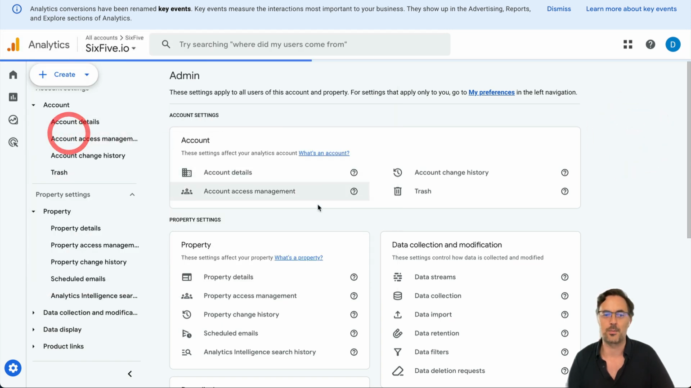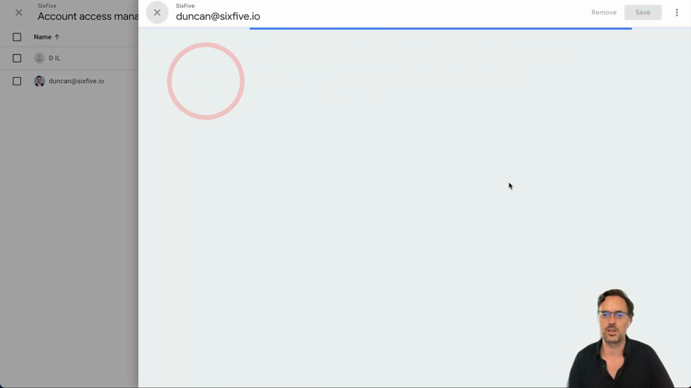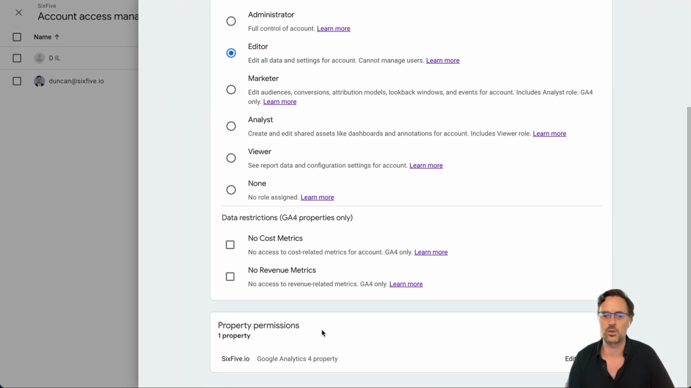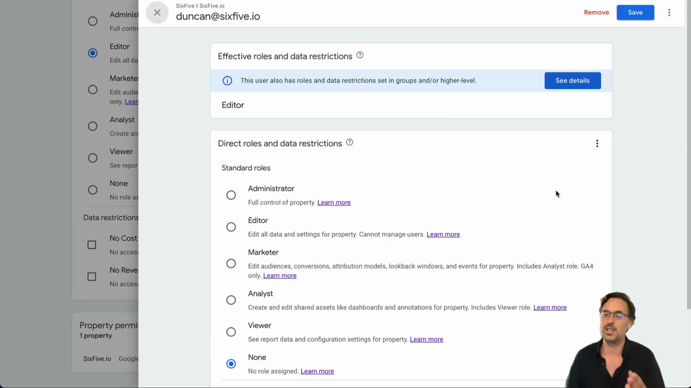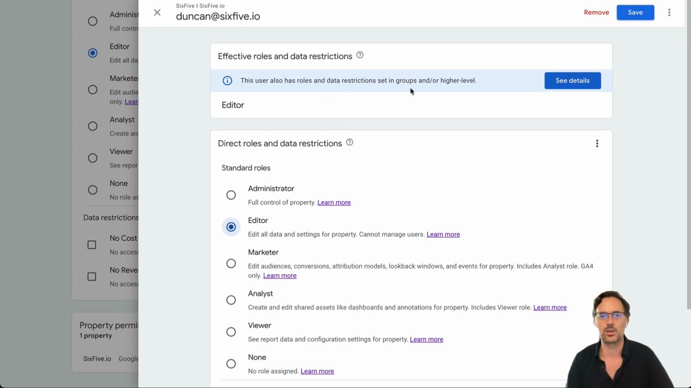So again, if we just come back to Account Access Management and we have a look at this user that's now the editor, when we scroll down, it's provided the same account permission to all of the properties down at the bottom. So you can see this is editor. So if you need to give a user different roles on different properties, this is where you come. You go to the user, go to the property, and then you can change, increase or decrease the role in here as well.